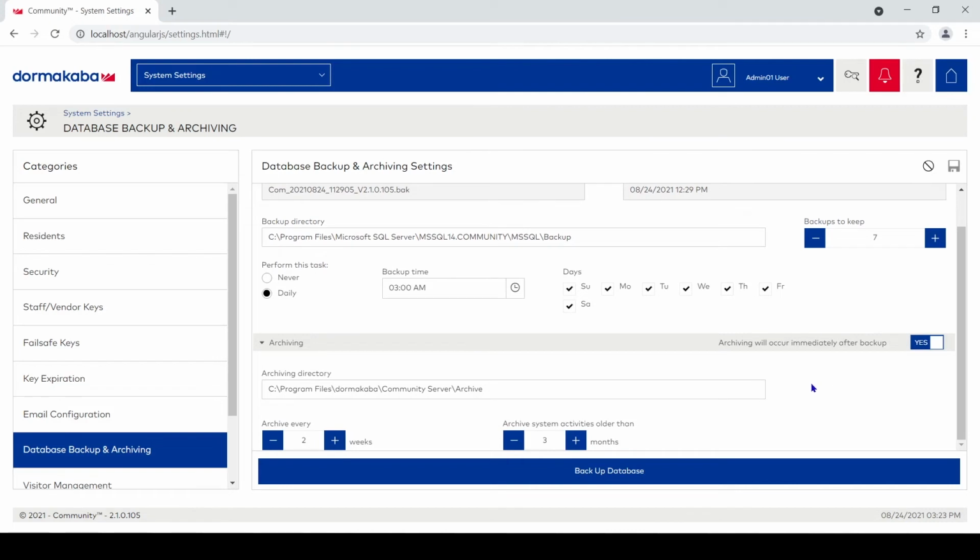Archiving the data, I've got it set to archive the data every 2 weeks, and then system activities older than 3 months. That just keeps from having our database build up real big with just the transactions that have been happening in the system. You can still pull those archives and look at them later, but it's just going to keep your database from growing too big on you.